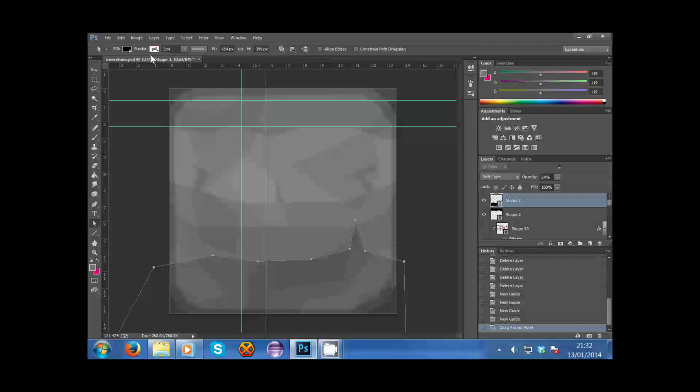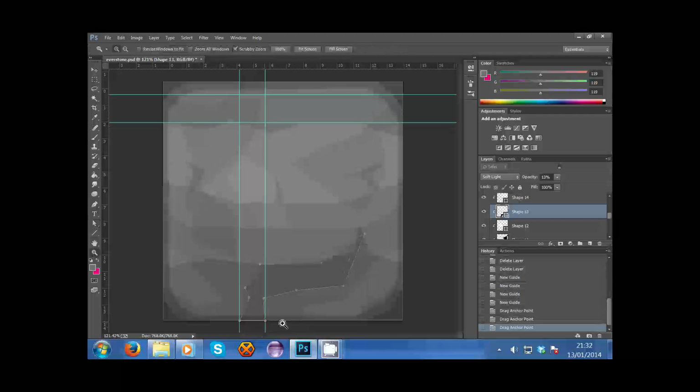Anyway, we've put these guides in, so this shows us where we should have to meet up on this side and where to meet up on this side. I'm not sure which one to do now. Yeah, we'll do the bottom one first. Deselect, clip it to the guide, and clip the other one to the guide. And there you go, and that's that done.